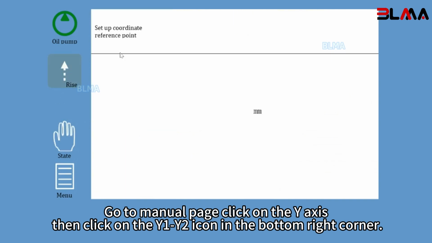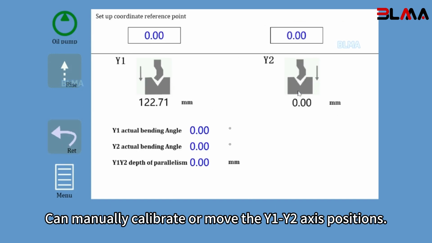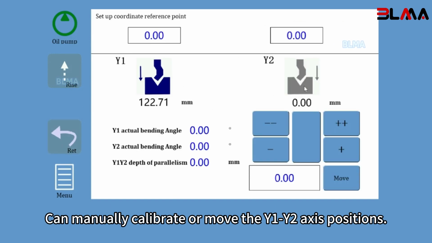Go to Manual page, click on the Y-axis, then click on the Y1, Y2 icon in the bottom right corner. Can manually calibrate or move the Y1 to Y2 axis positions.